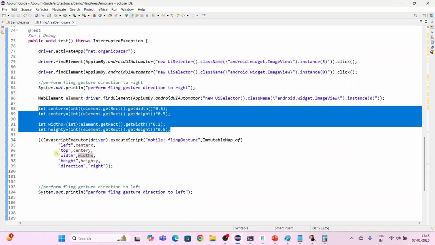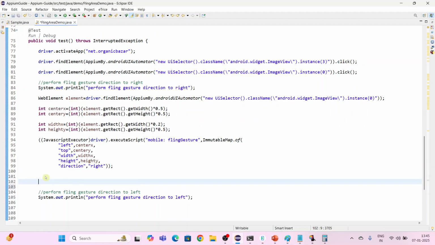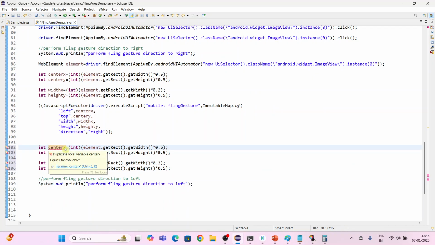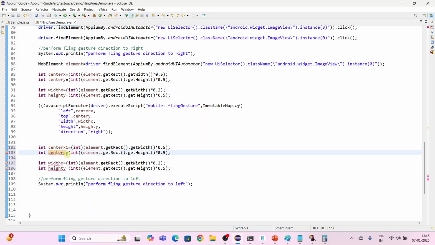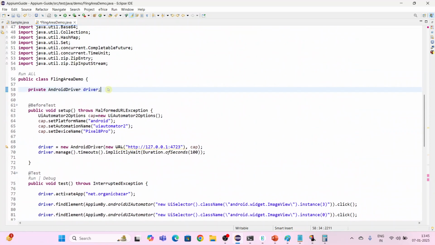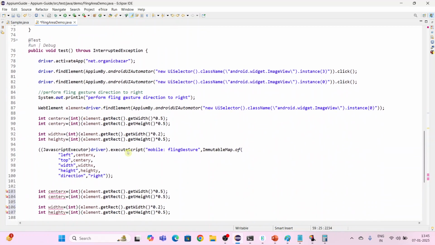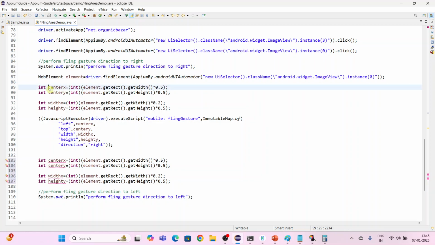Okay, and I will give the values here. To differentiate here, I will give x1. No need of giving this one. Just a minute. I will define here center y, so that I can remove this one here.